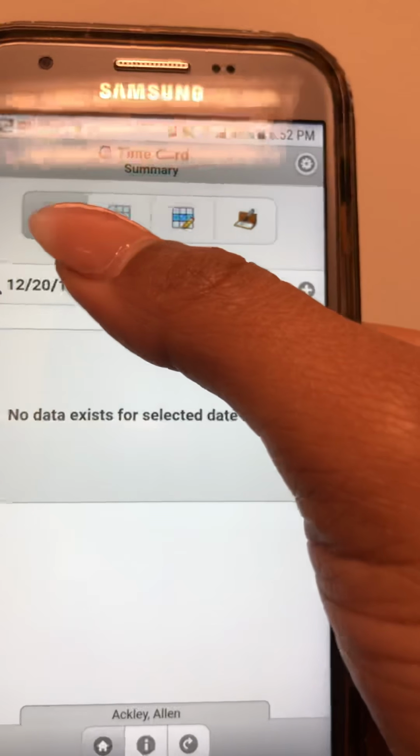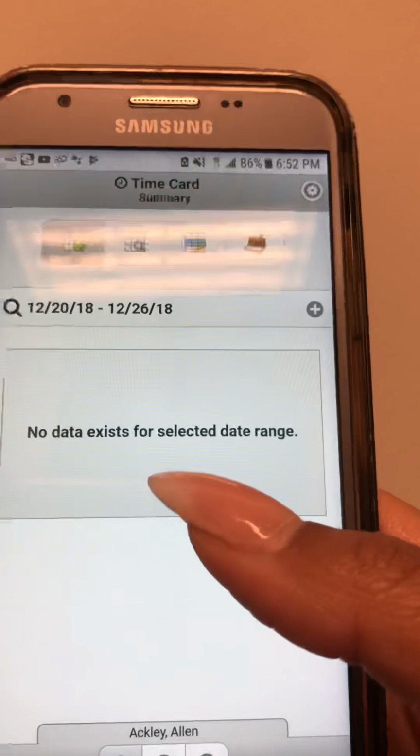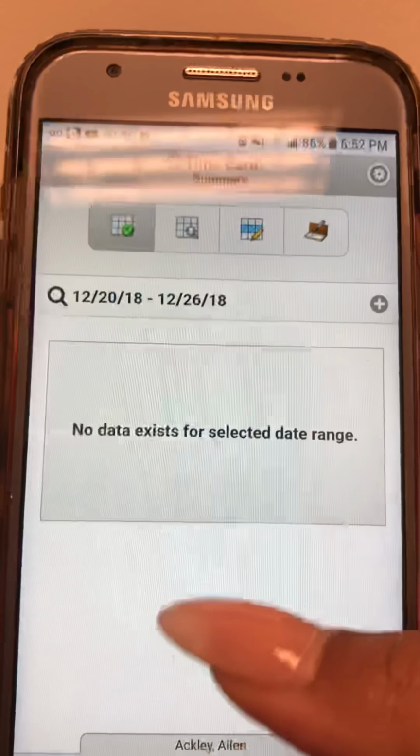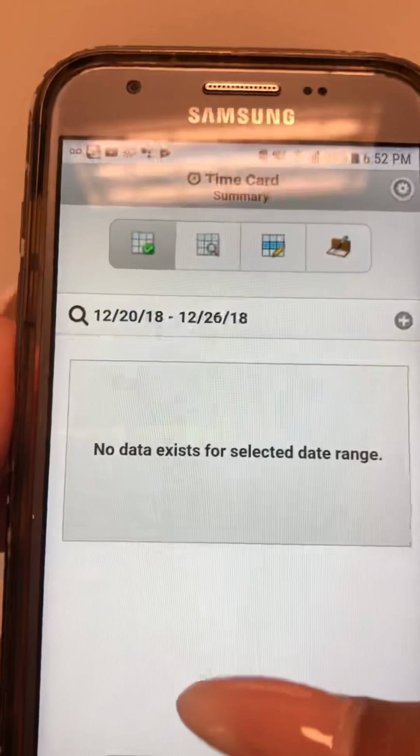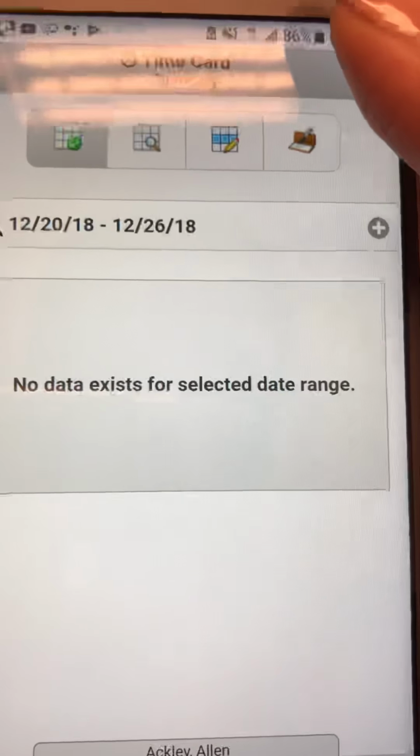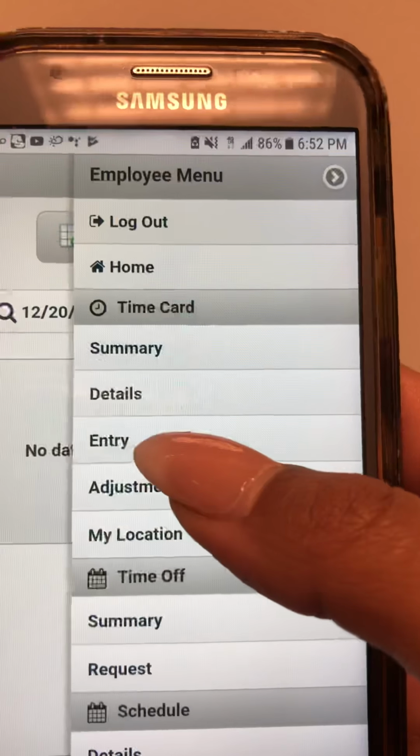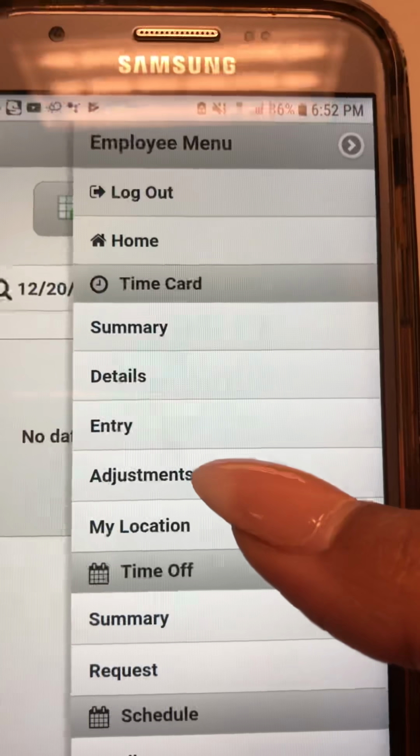And then here for your time card summary. And this is where you would also come to approve your time card. If I had any data that I saved, it would be here. And then you would just simply approve your time card. And remember, anytime you get stuck, just hit that little tab in the right hand corner and you'll see an entry means to input hours, and adjustments are your per diems.